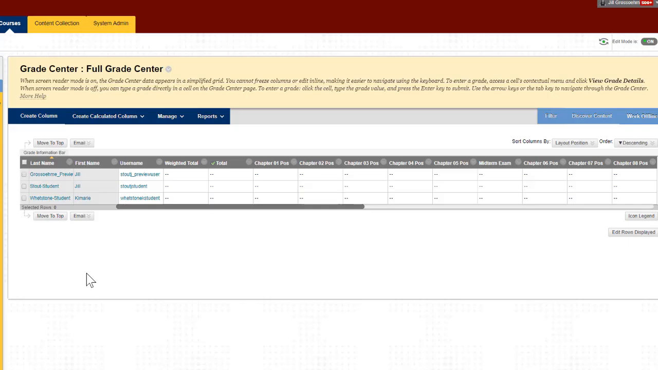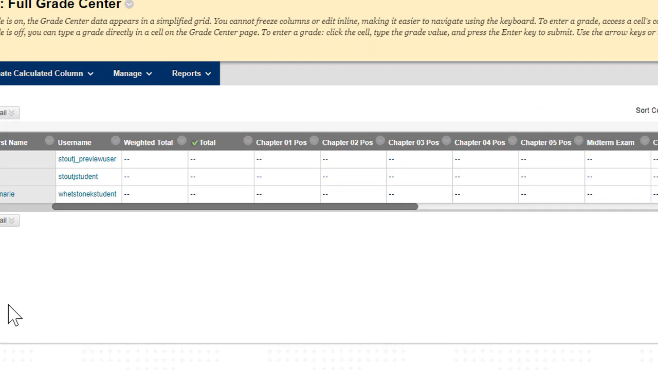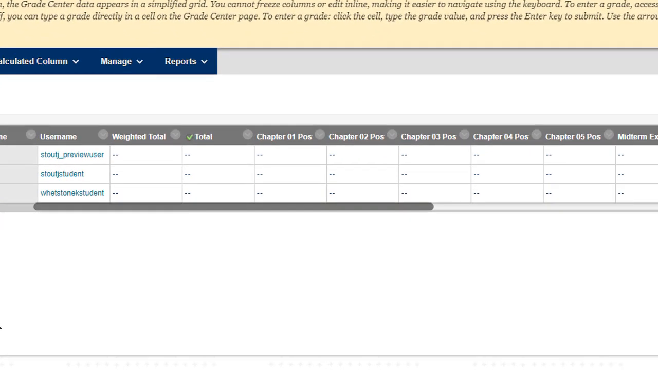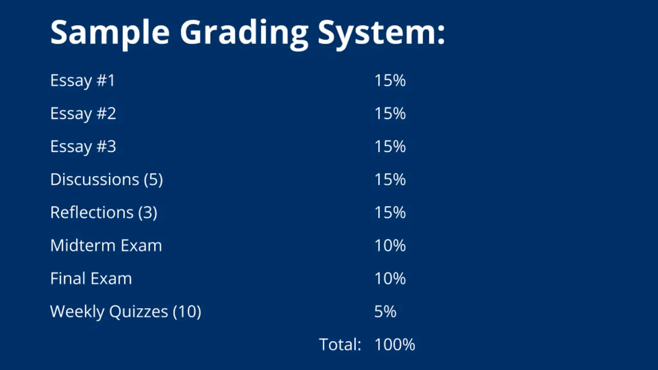Once you set up your categories and you've correctly associated your graded columns with the correct categories, it's time to set up your weighted total. The weighted total is already a default column in your grade center, and in this example we're going to use the grading system where each of the 3 essays are worth 15%, the discussions are worth 15%, the journal entries will be averaged together to be 15%, the midterm exam is 10%, the final exam is 10%, and the weekly quiz is averaged together for 5%.